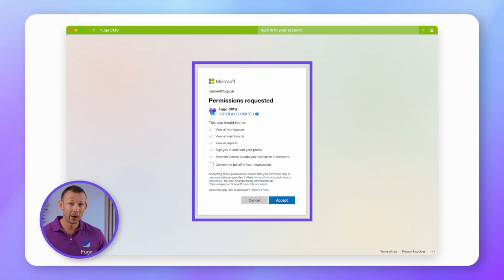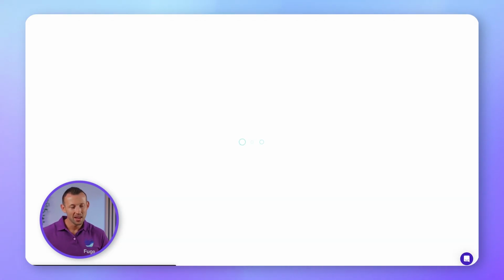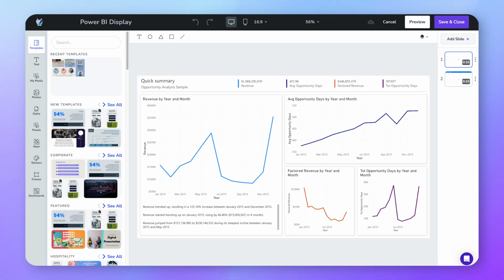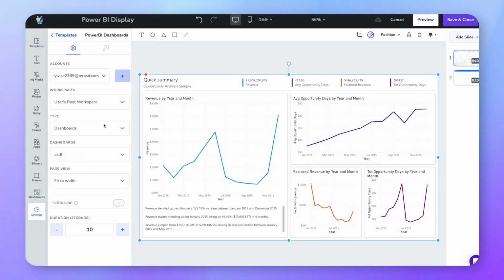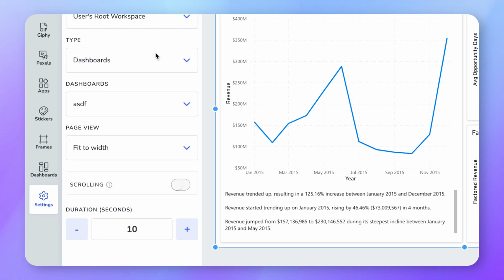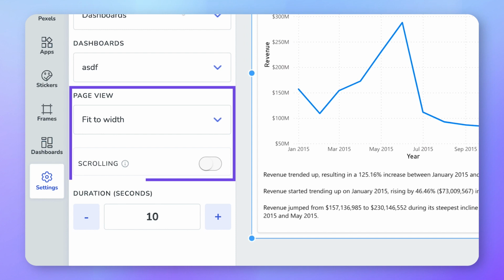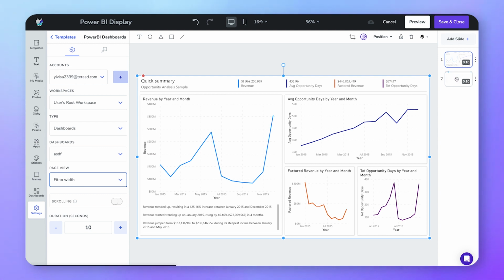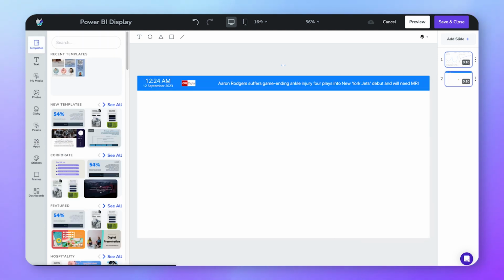You'll need to grant Fugo access to your account data. Then once you're logged in, choose the dashboard or report that you want to display and give it a second to load onto your canvas. You'll find some optional app settings in the left-hand panel for page view and scrolling, which are helpful for displaying long or crowded dashboards.